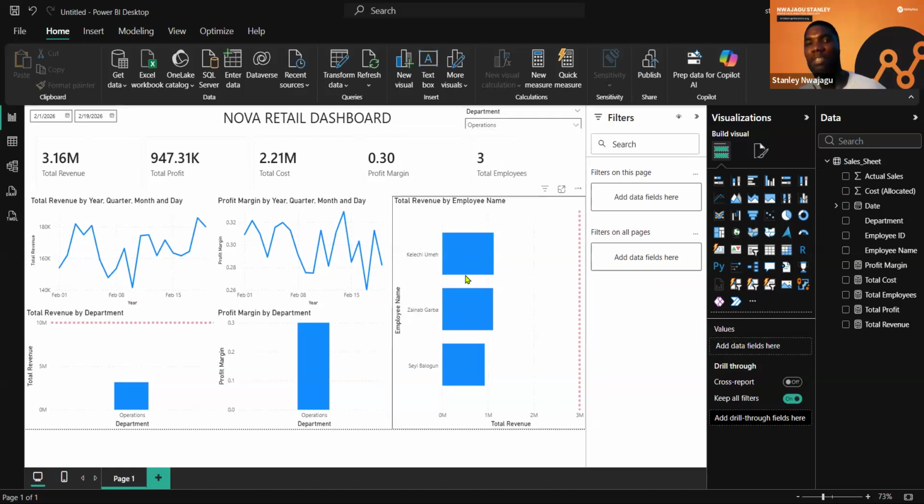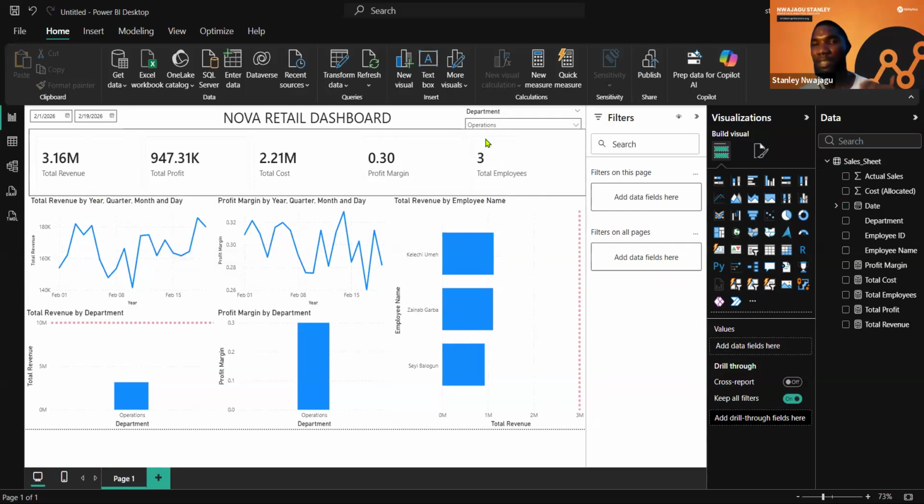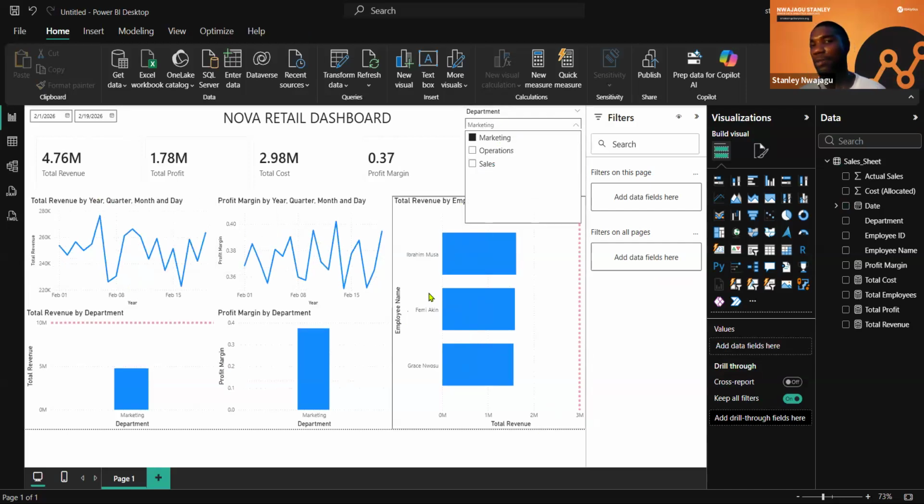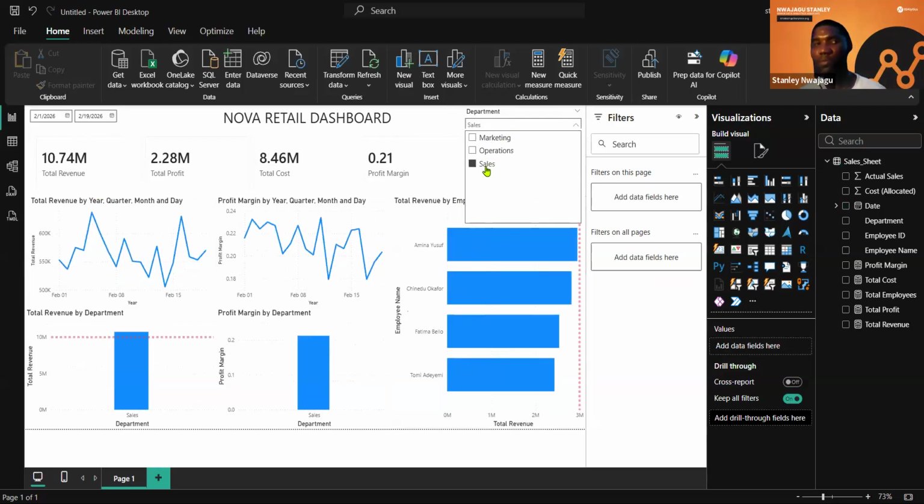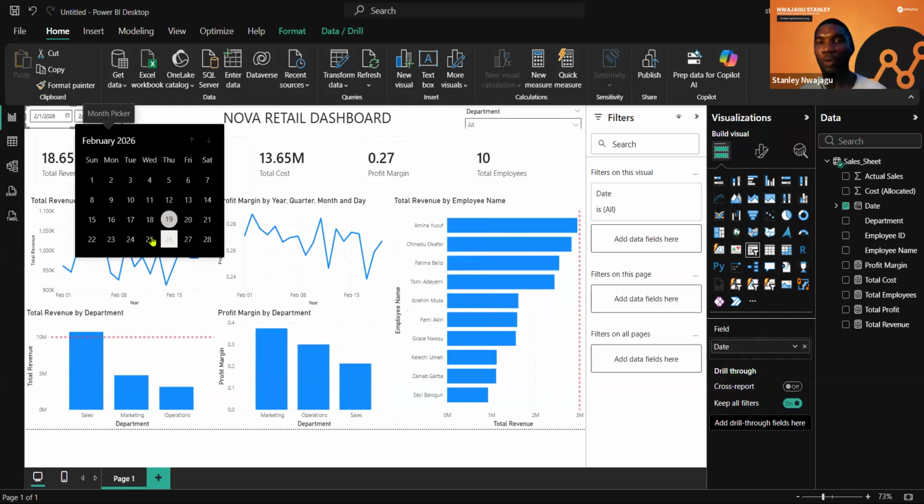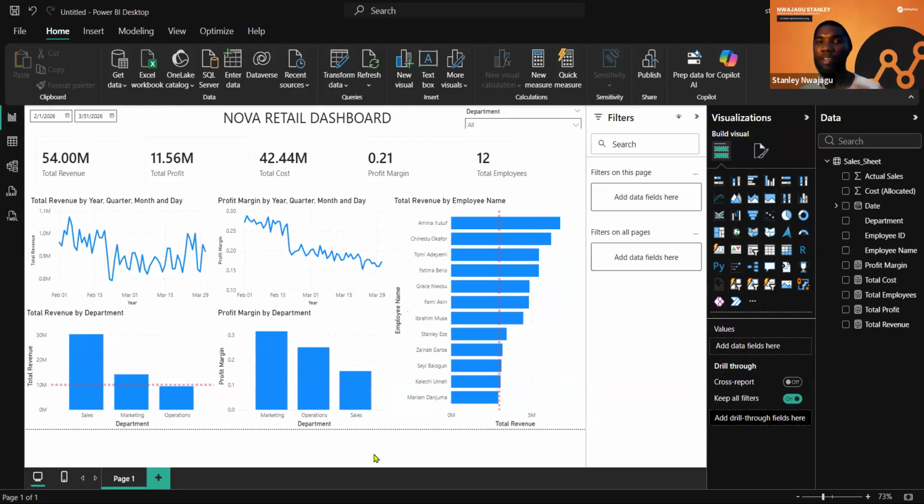Even the employees, even the total employees that are there, even the sales, even the profit margin, everything is filtered. Let's say I want to see from the marketing, I can see what happens in marketing. I can see what happens in sales, okay? And this is so flexible and so easy to use. And that is what makes Power BI very instrumental.